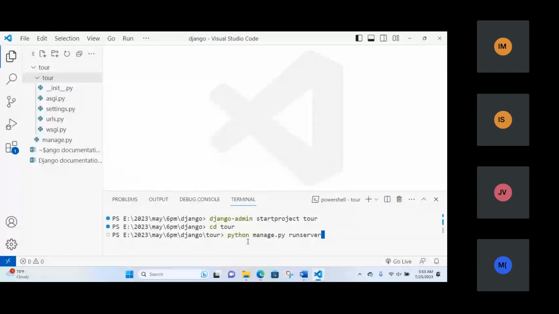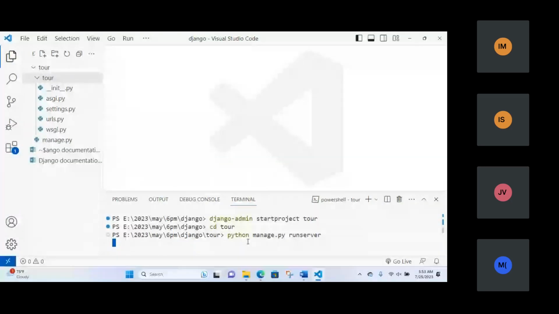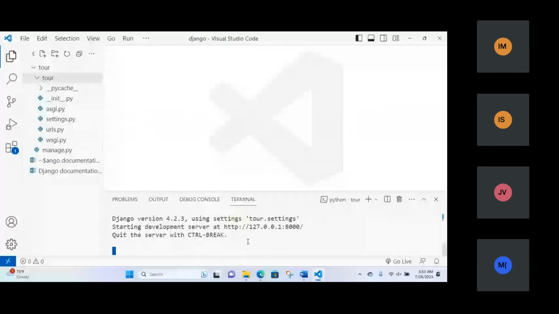But make sure that particular command should be run in administrator mode only, in the command prompt or CMD. Once you run this command, python manage.py runserver, it will automatically create a server and give you a link to open your project. Here I have run this command, and now you can see I'm getting this link, http://127.0.0.1. So just click on this link.